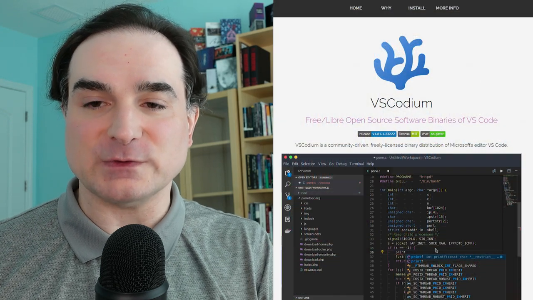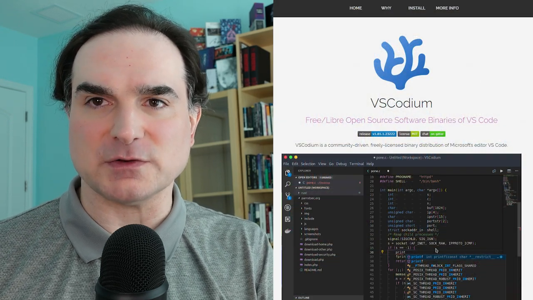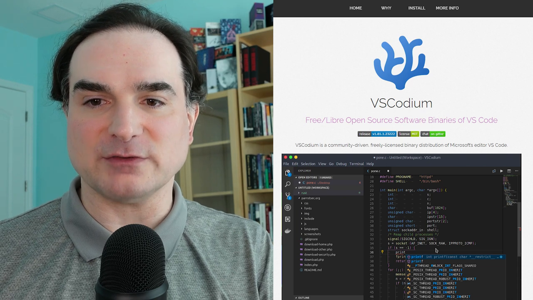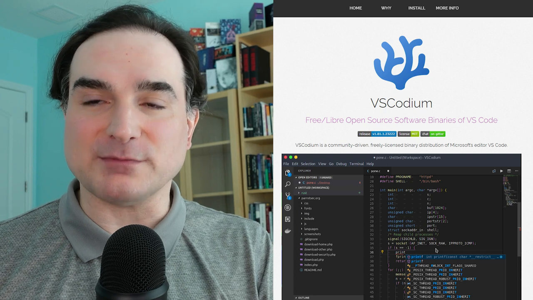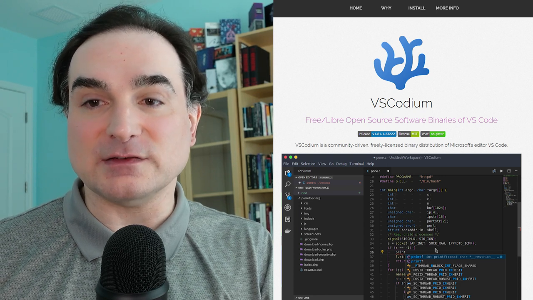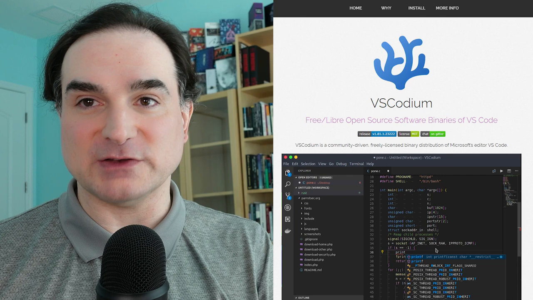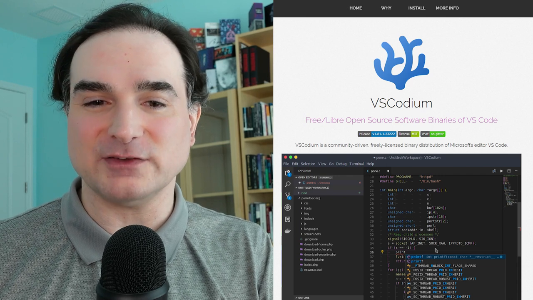Now, VSCodium is a fork of Visual Studio Code. It's built on the same source code, but it doesn't include Microsoft's proprietary additions and telemetry. If you're a Linux user, one possible way to think about it is it's to VS Code what CentOS has been to Red Hat Linux. That's not an exact analogy, but you get the idea.